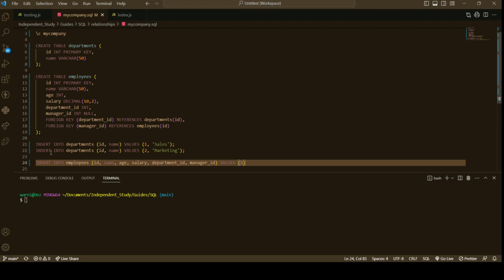the first person we're creating, they'll have an ID of 1. Their name will be John. John is 25 years old. John makes $50,000. The department he works in is sales. And because he is the very first person we are creating, the manager ID needs to be set to null, because this needs to be created before we can set that manager ID.